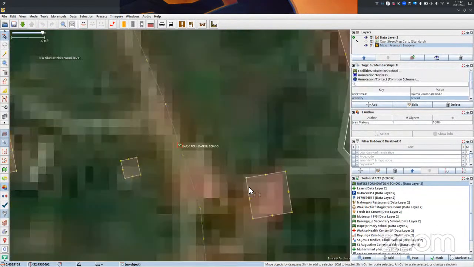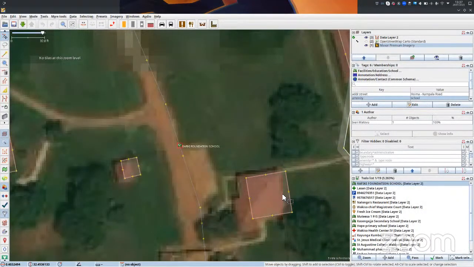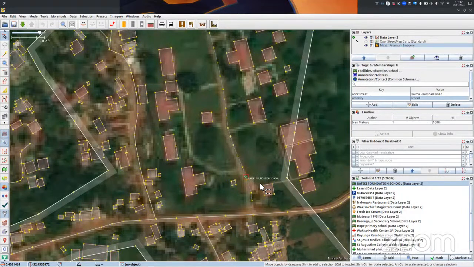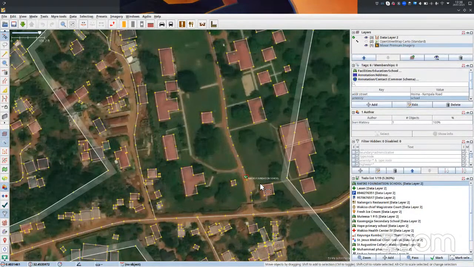So this is useful if you are doing some data cleaning and you want to make sure you go point by point, even when you have data that you have collected, let us say using ODK. You want to import it into OpenStreetMap, and before you add it, you want to check whether the point is still existing so that you don't add duplicates. So you can use the to-do list to go through your points one by one.